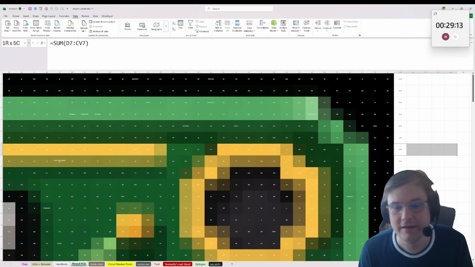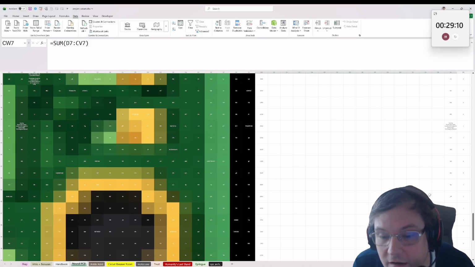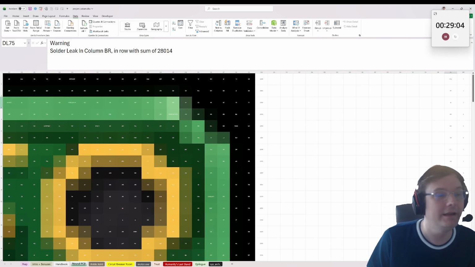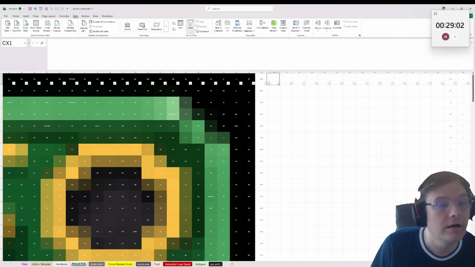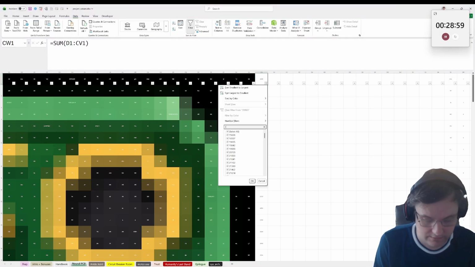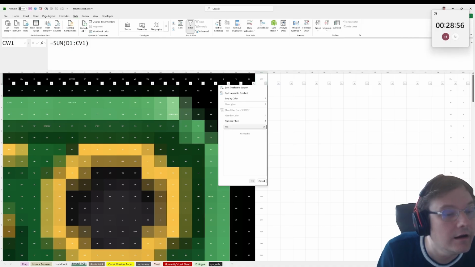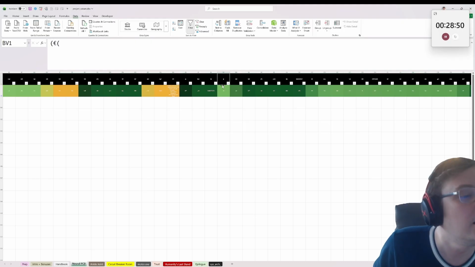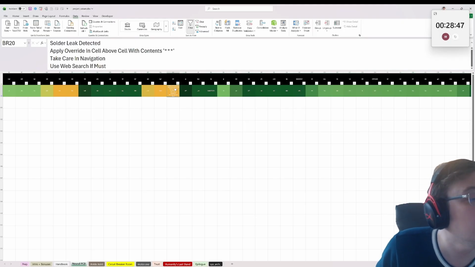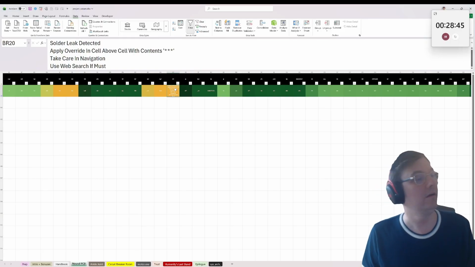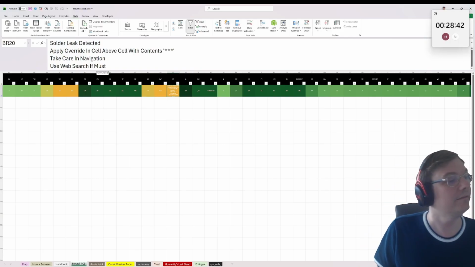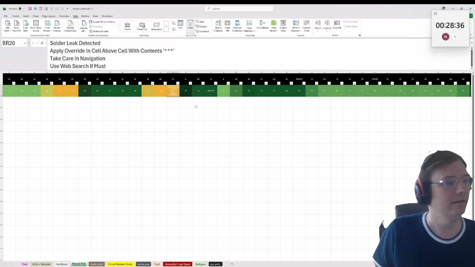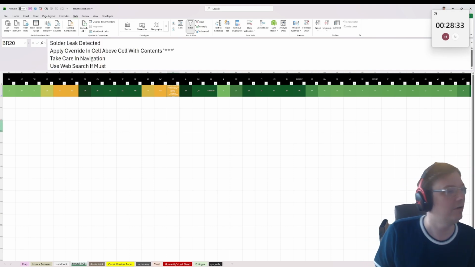is there, but what it said, I forgot what thing it was, right? BR, 28014 BR. And then BR is here. Solder leak detected. Apply override and cell with the contents blank. Take care in navigation. Use web search if must. Oh, geez. All right, yeah, because those are wildcards, right?